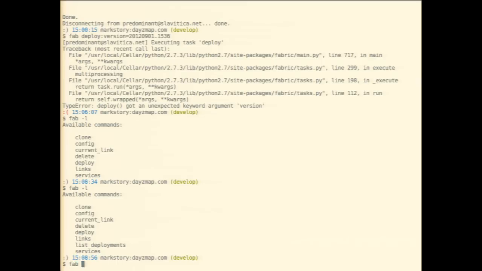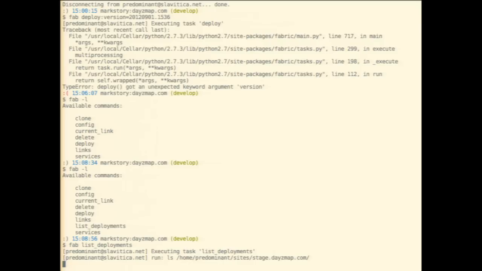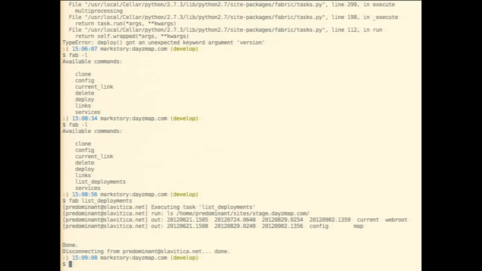So now we can do fab list deployments. It's probably not going to show us anything. There we go. So you can see there, you could obviously format that a little bit better, but we can see all the deployments that have been done. And there's one on August 29th. That was the time I did a test. So let's say we want to go back to the August 29th deployment.